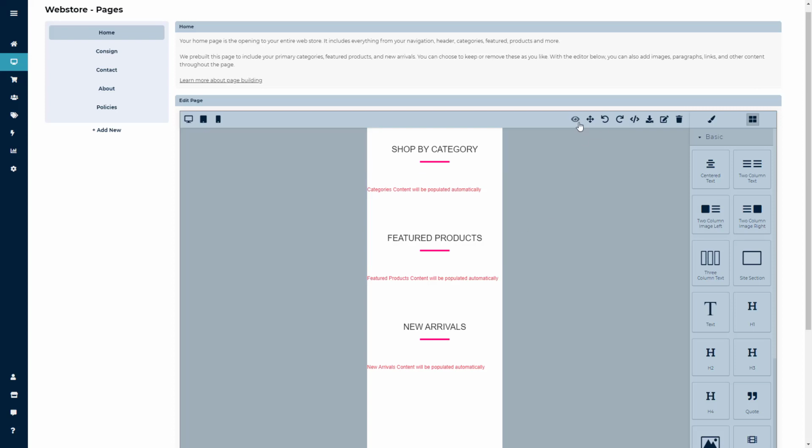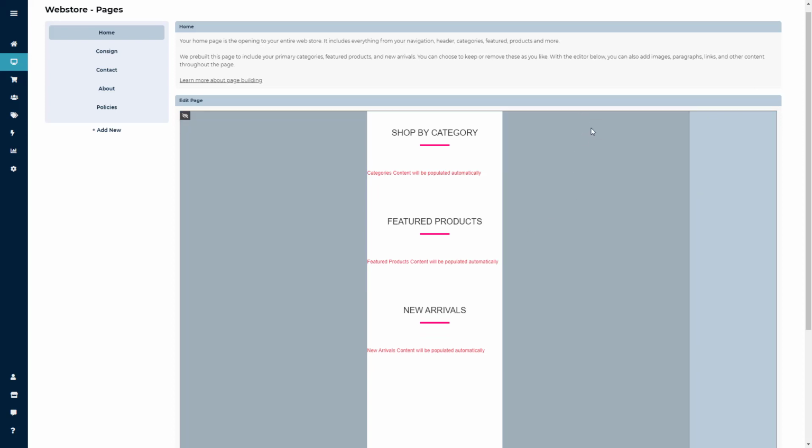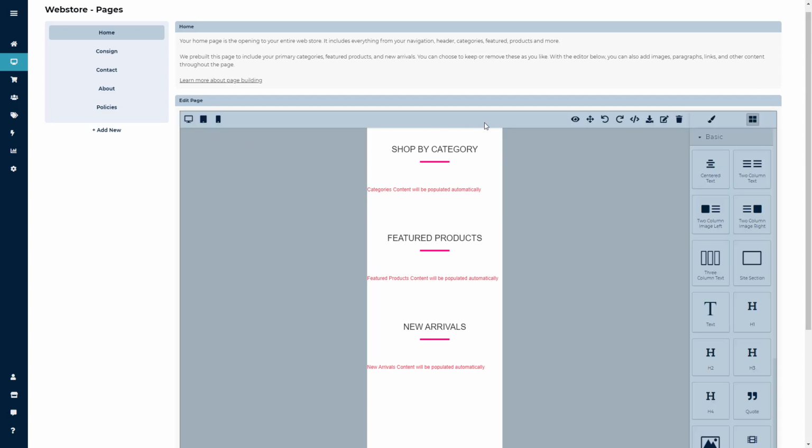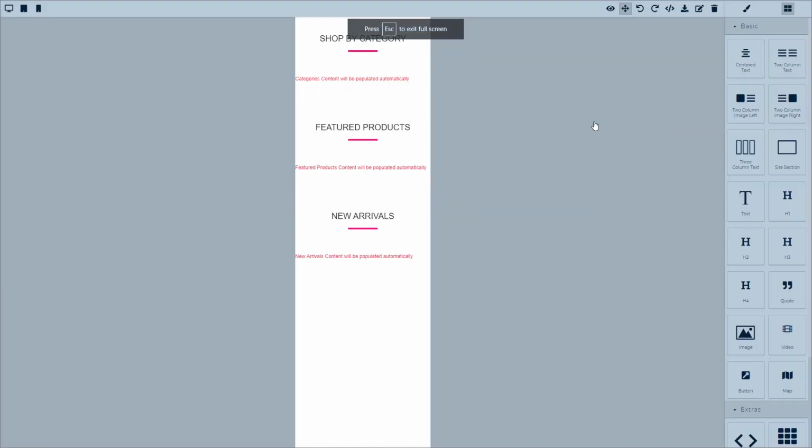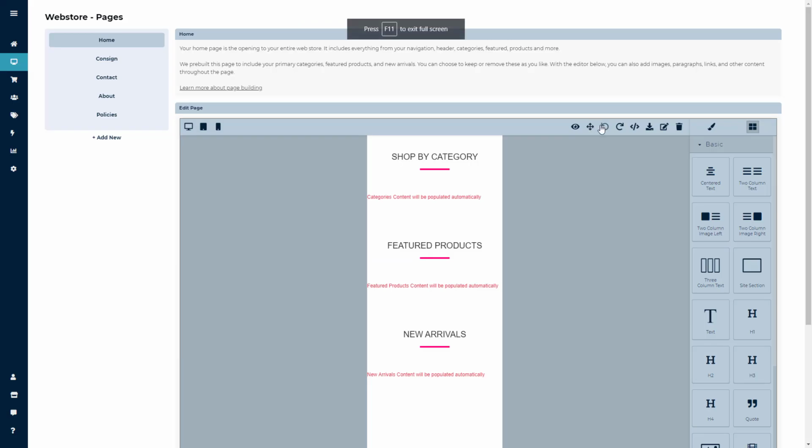The eye will hide the upper navigation bar. You can click the eye with a slash icon to bring back the upper nav. The full screen button will do exactly that, make the page editor full screen, making it easier to work. The two arrows will allow you to either undo or redo changes.